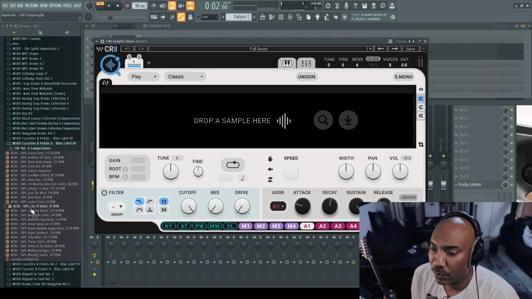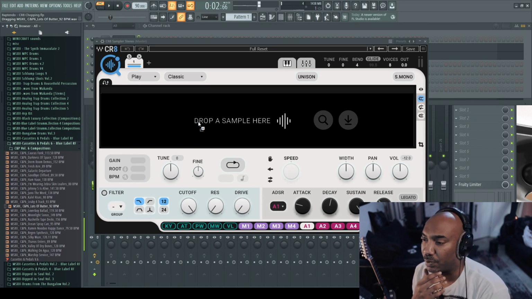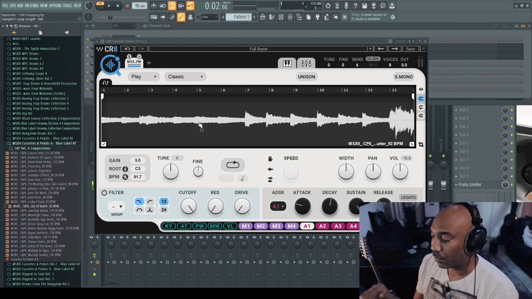What if I told you that you can chop up samples using Waves Audio's CR8 plugin? It's possible. So the first thing I'm gonna do is grab a sample. It will be a sample that I have linked in the description boxes by MXX Audio, by the way. Some of the best sample makers in the world. And the first thing we're gonna do is this.